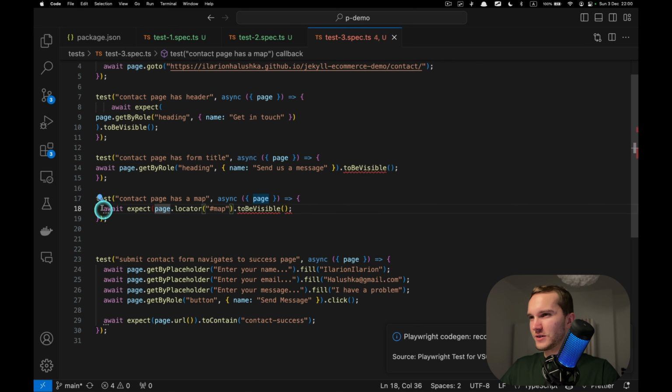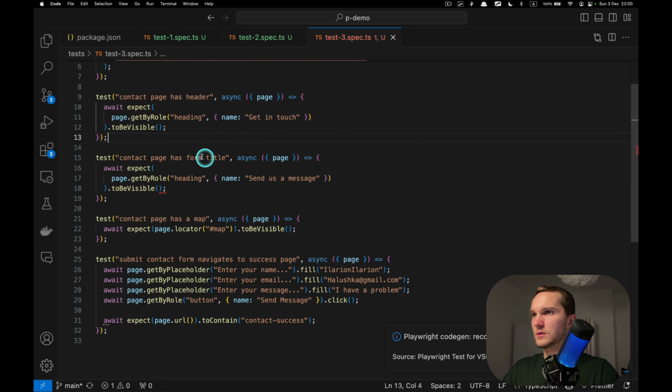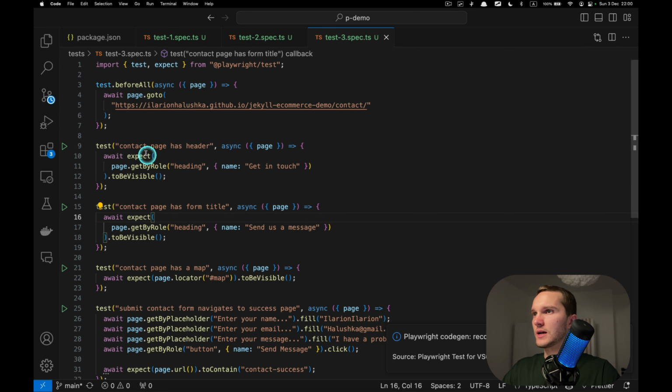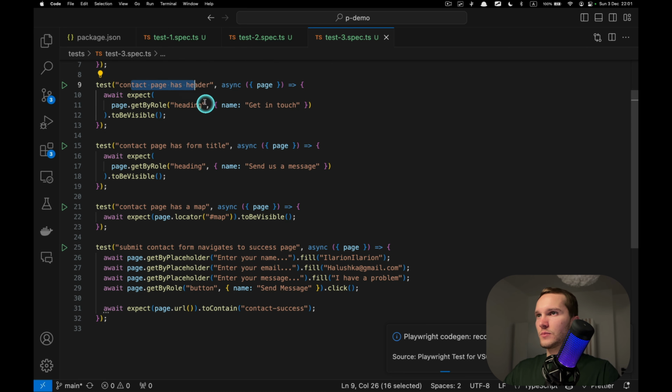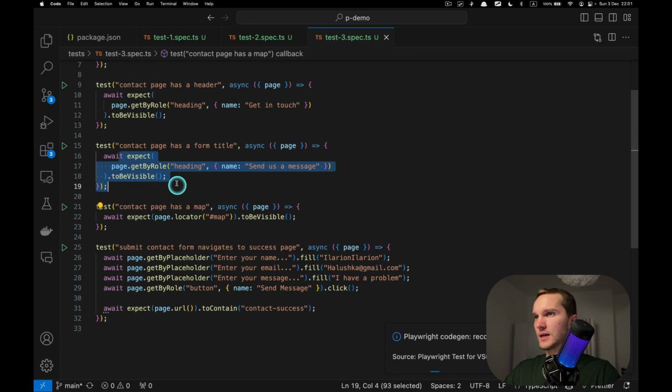Okay, where were we? Expect, so I have to fix this expect. Okay, expect this element to be visible, perfect. Then I want to do the same here. Await expect this element to be visible. Okay, saving the file. So now I have this before all. Before all, it navigates to this page, contact page. Then I check that contact page has header, has a form title, has a map. So I'm checking these elements separately. So one check per test.